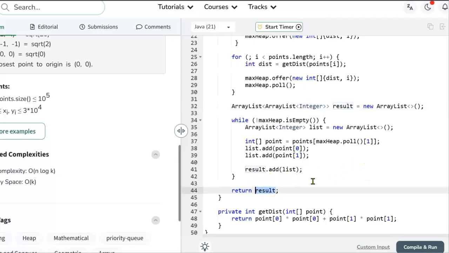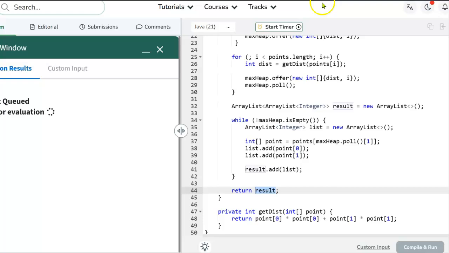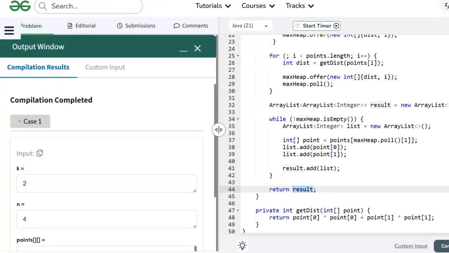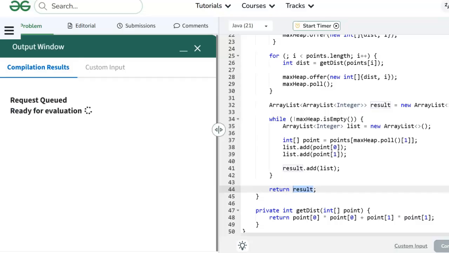And that's it. So let's try a compile here, make sure everything is in order. Yeah, okay, that looks fine. And submit.